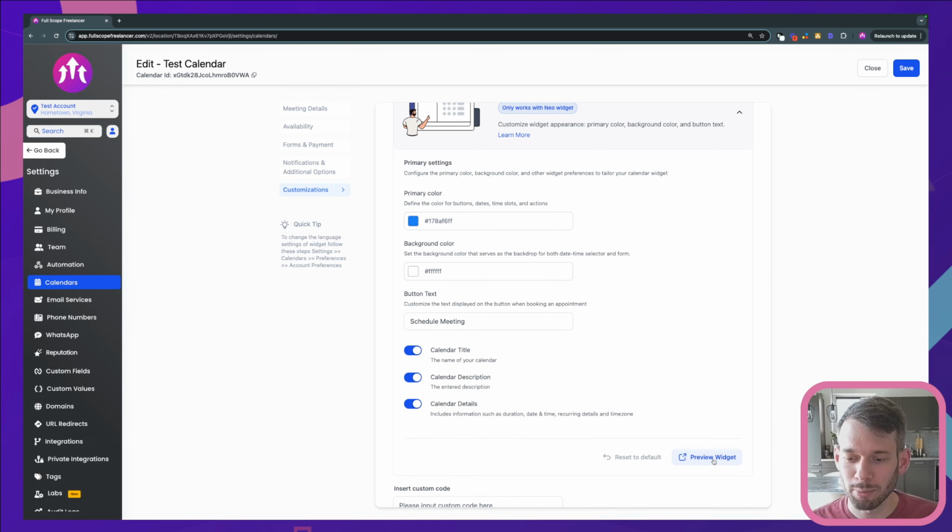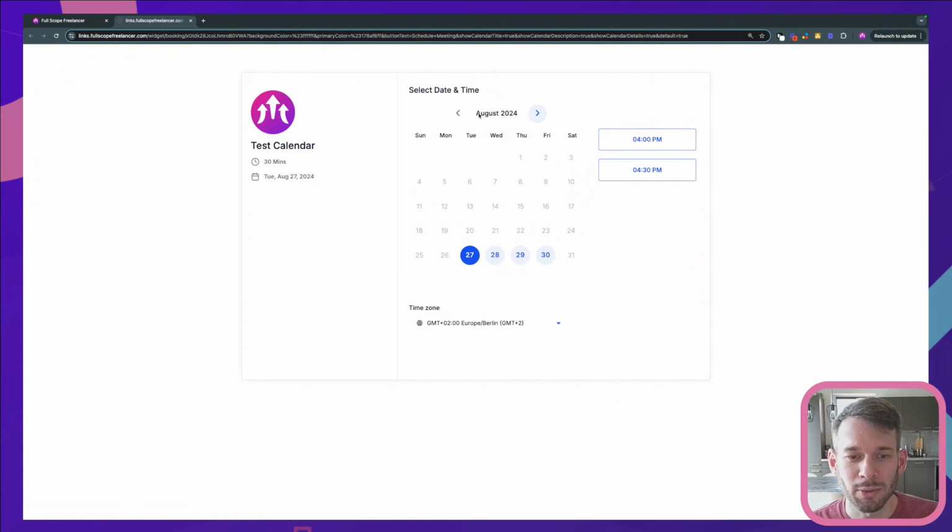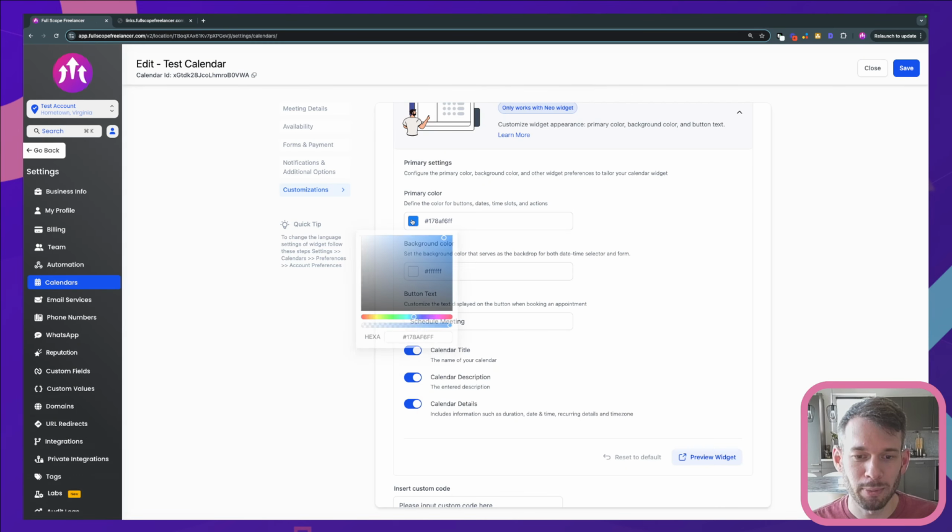So if I hit preview widget here, it's going to open up this calendar. As you can see, it's got that logo I added earlier, and it has by default this kind of bluish color. So if we wanted to change that, maybe we would just come in here, and I'll just change it to something a little more in the direction of a purple, a la Full Scope Freelancer. I'll leave the background white, and the button text, so this is when they finalize the booking.